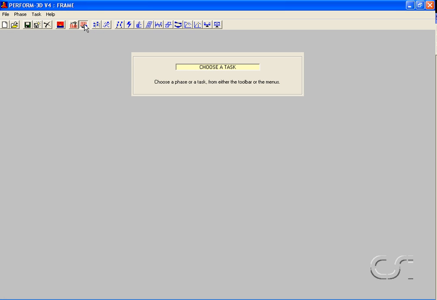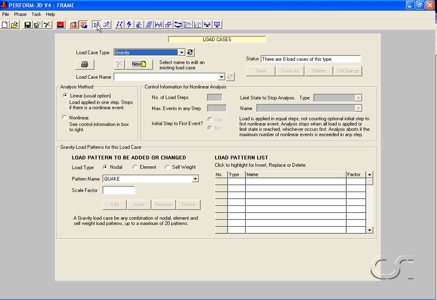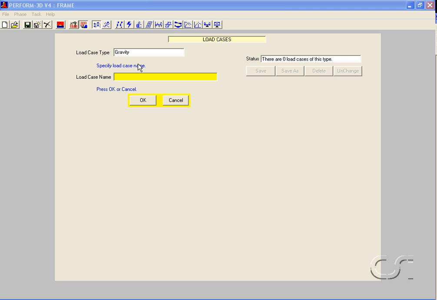The first task we will look at will be load cases. Perform has a number of load case types available for sophisticated analyses, but for our simple model, we are looking to do only a static analysis and will select gravity. We will name our new load case Live Load, as we will do an analysis with just the trapezoidal live loads applied.